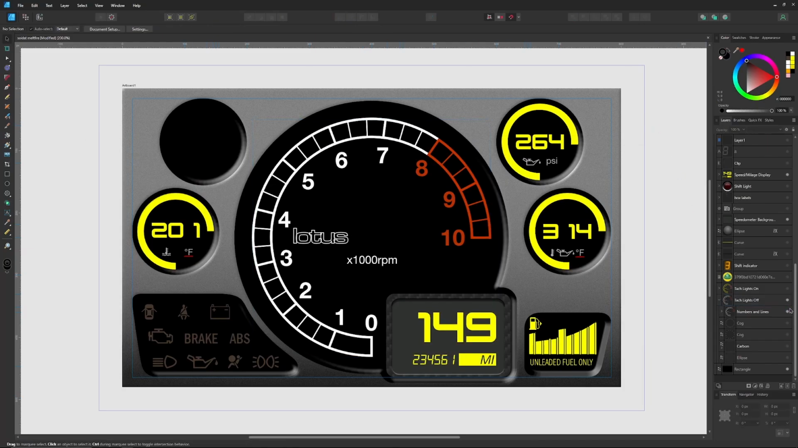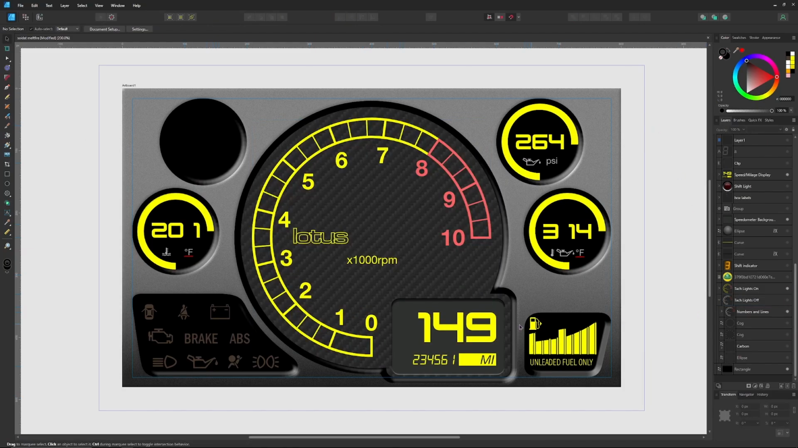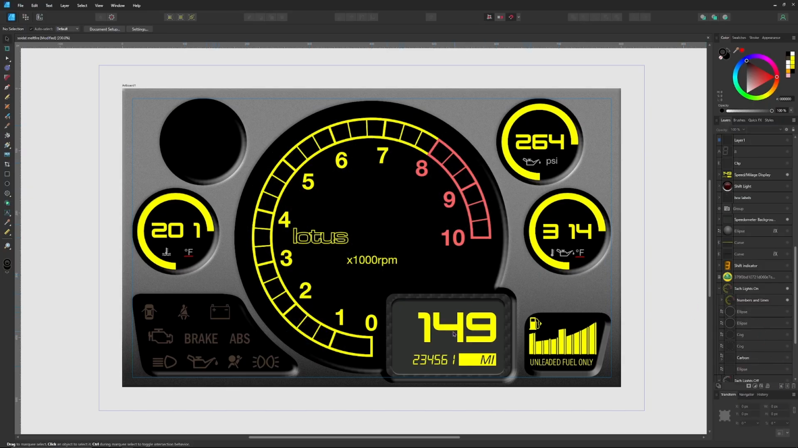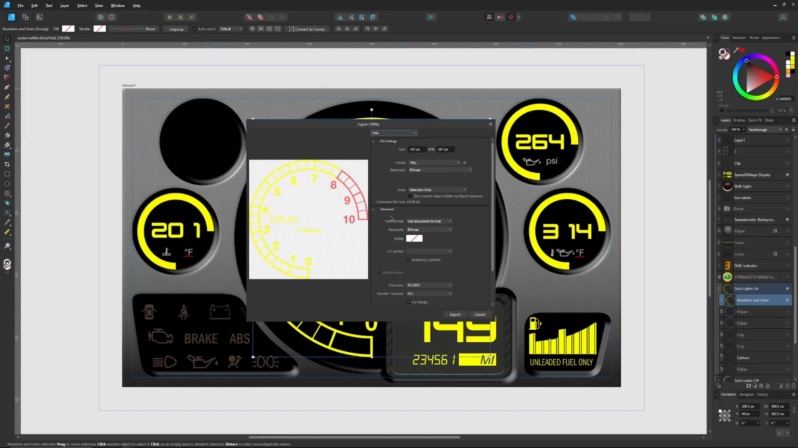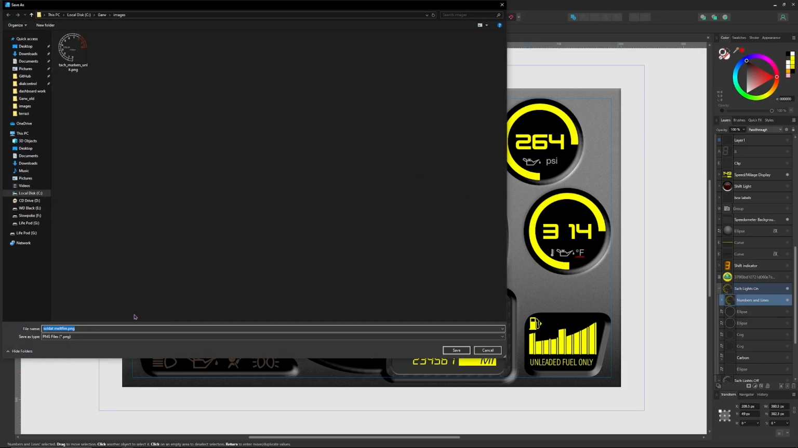Only the outline. So let's turn on our other layer. We've got to turn off the carbon background. Still have that gray. There you go. And let's do it again. Control Alt Shift S. Looks good. Selection only. Export.